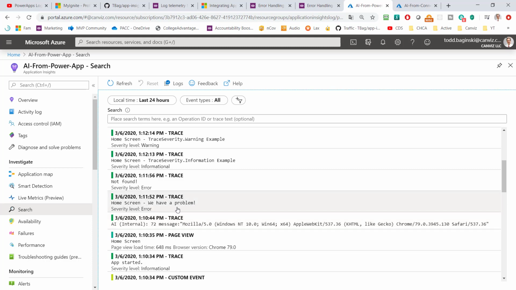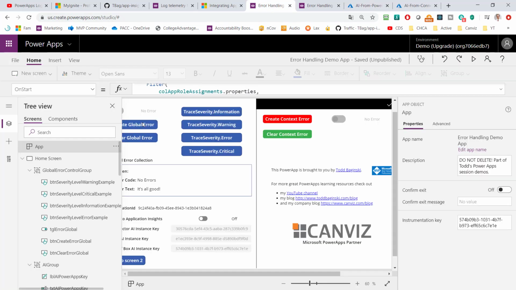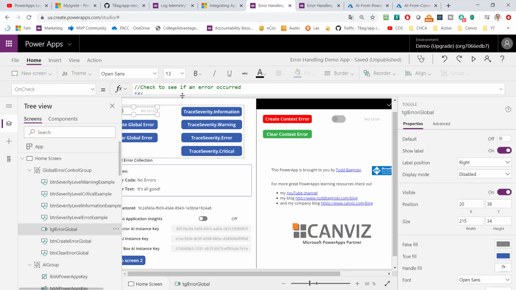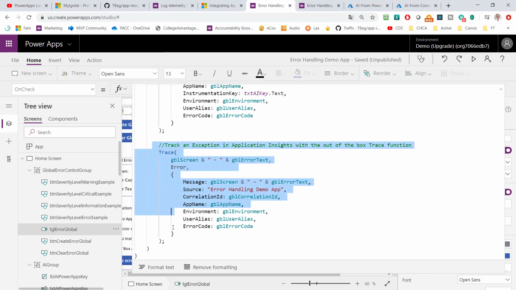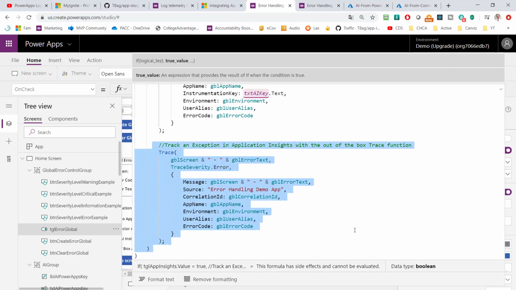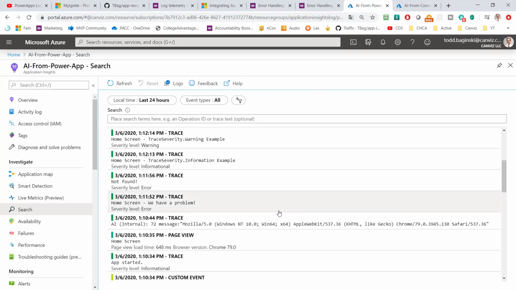Home screen, we have a problem. This trace right here got written when I clicked that create global error, and this onCheck function got fired. So the code that wrote that into App Insights was this right here. So let's take a look at what that looks like again. So there's our trace function, and we can see it says trace right here.